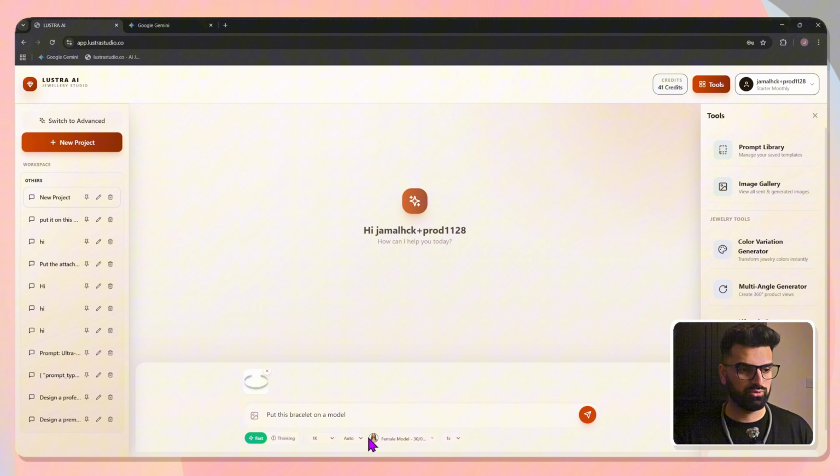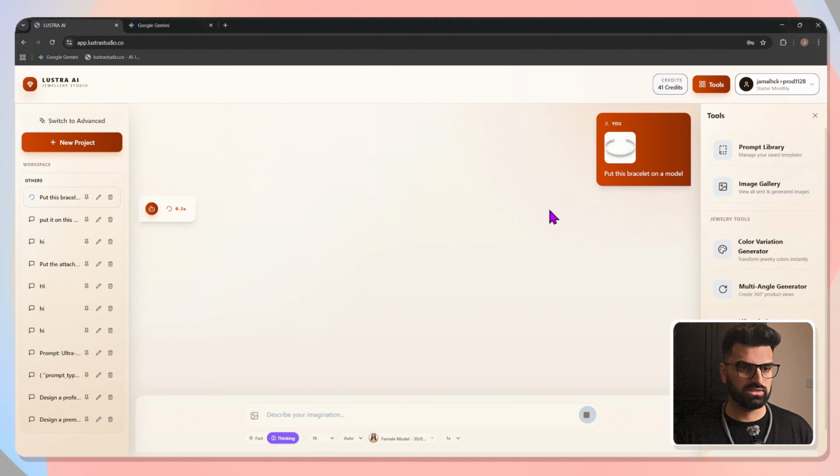and now with the same prompt, selecting our pre-made model with thinking mode, let's see what it generates. Okay, let's look at the output. So it was exactly the same prompt and the image, and this is the result.